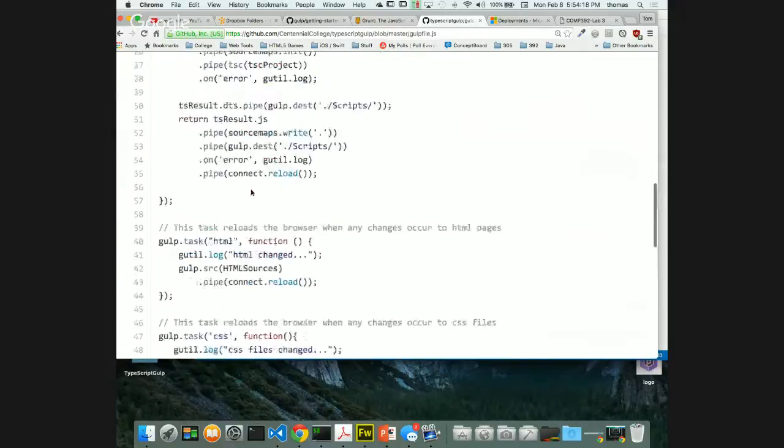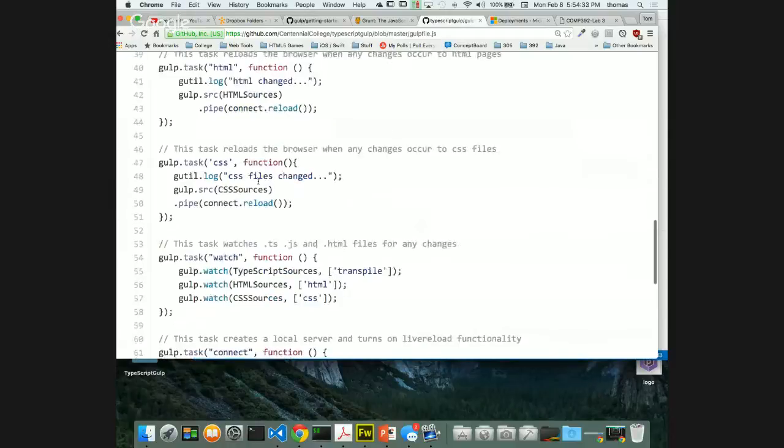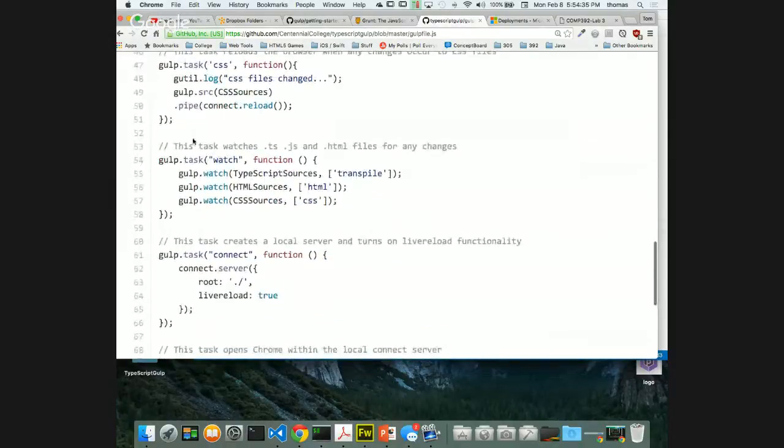So in order for you to use watch, you need to include gulp-connect, and we'll talk about this in a second. Actually, sorry, let me go back. It's built into gulp. But in order for us to make it run properly, what we want to do is call this watch task. It's a task that we've made, and notice what it says. The way I've got it, it watches TypeScript files, JavaScript files, and HTML files for any changes. Okay, that's cool.